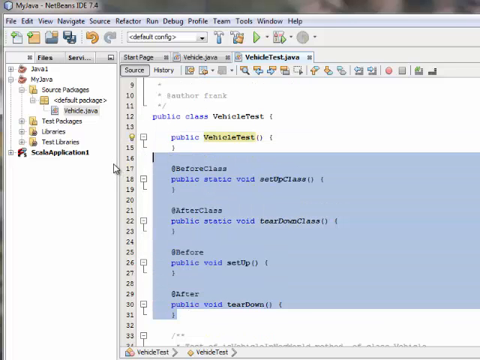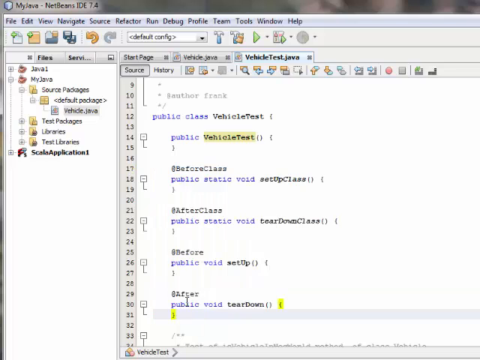And what you're going to see at the beginning here is a couple of methods, before class, after class, before and after. And these are done with Java annotations. So this little at sign here has very special meaning for Java. And Java does things behind the scenes when it sees one of these Java annotations. We're not going to use these 4 methods, but I'll briefly explain to you what they're there for.